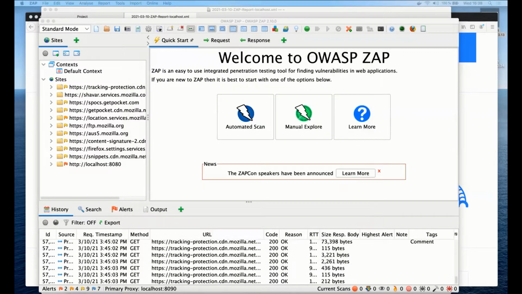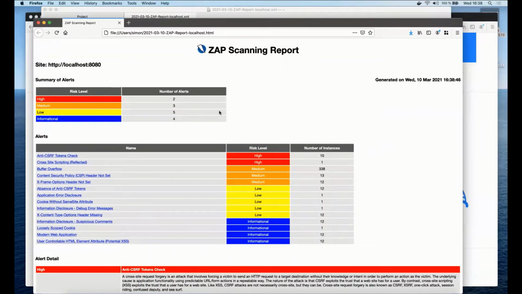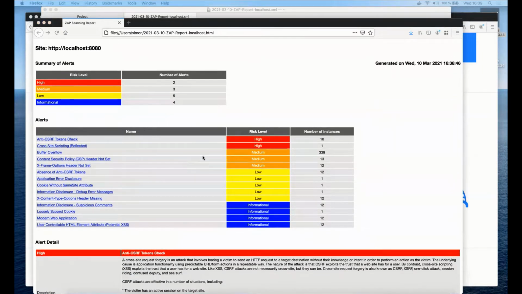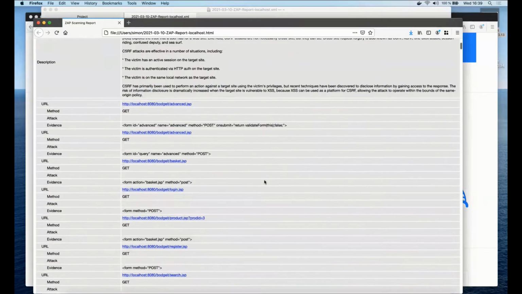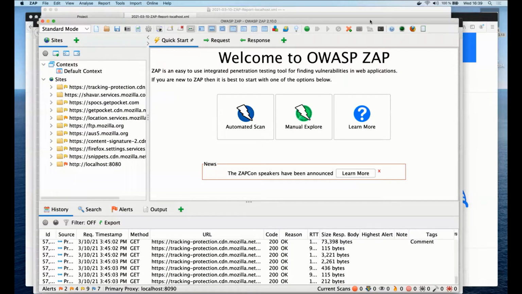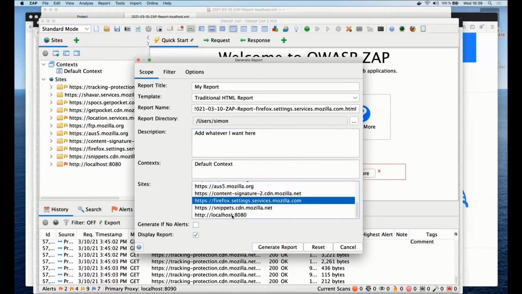So I will generate that, and of course it's appeared in the wrong window, but I will move it down here, and we'll see that the report is quite similar to the existing ones. We've got a summary of the alerts, we've got the title, it actually shows you the site this time, so you can see there's only one site, and we've got all of the details for the alerts. Now, if I go back and generate a report again, we can change this. And if we want, we can actually select various sites.